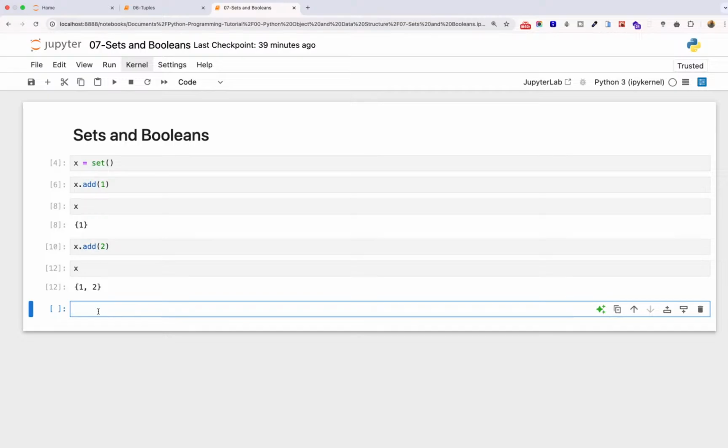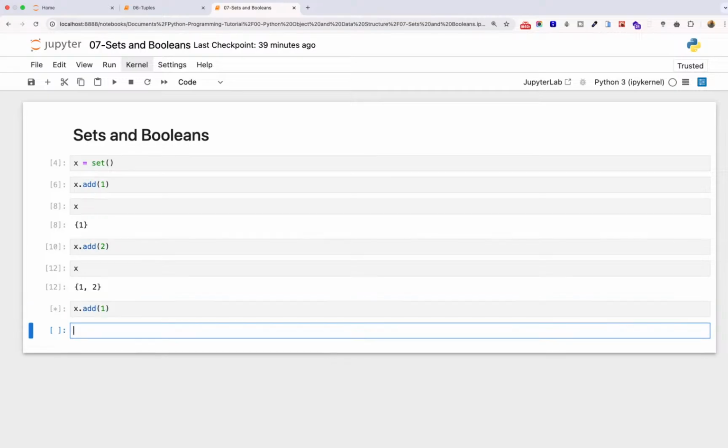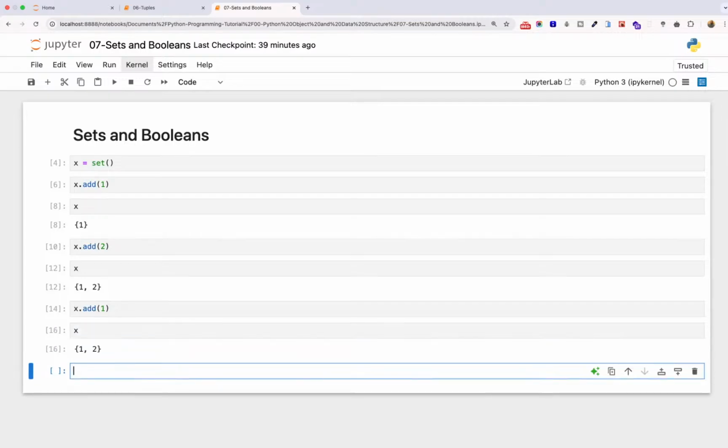If I try to say x dot add 1, what should happen here? Once we run this cell and check x, you might think that we should have 1, 2, 1. But that's not how a set works. A set is unique throughout. So if you try to add the same element into a set, you are not going to get what you're expecting. It's just going to return the unique elements in that particular set that you've created.